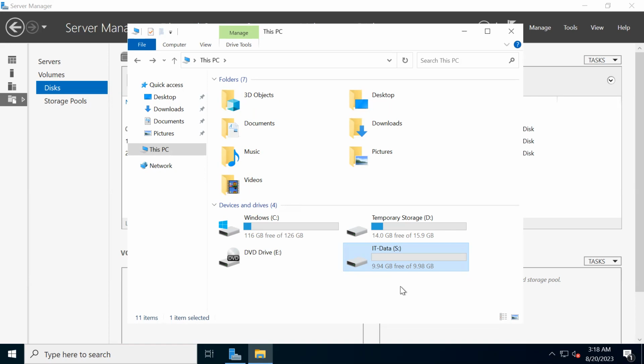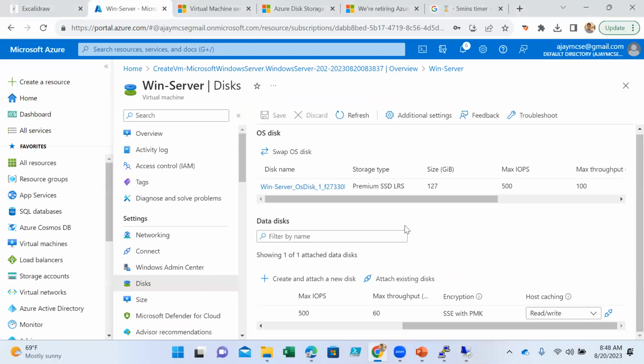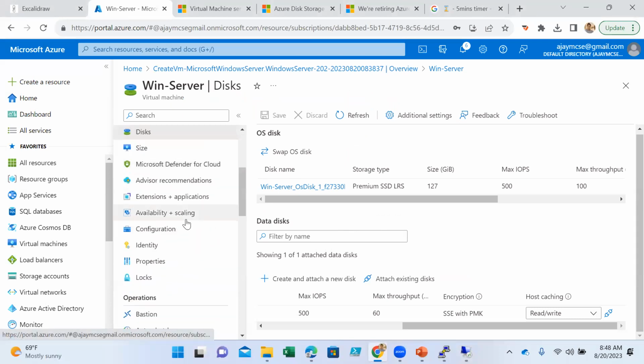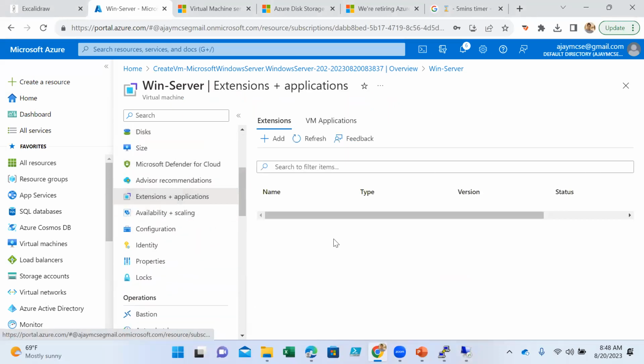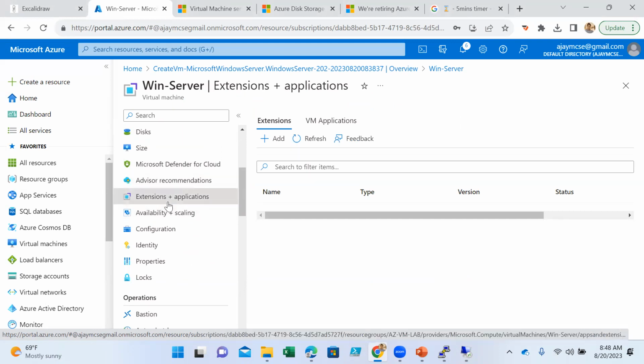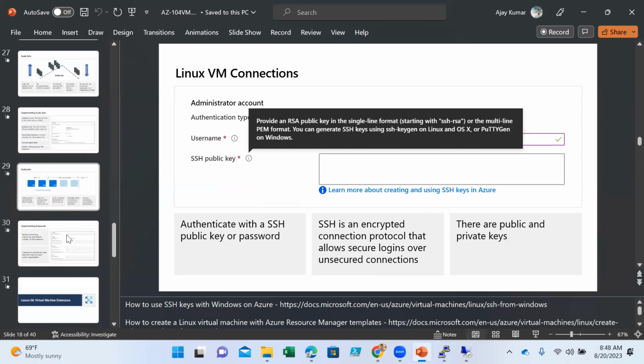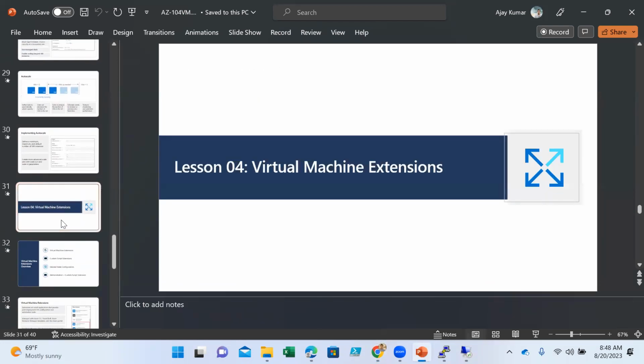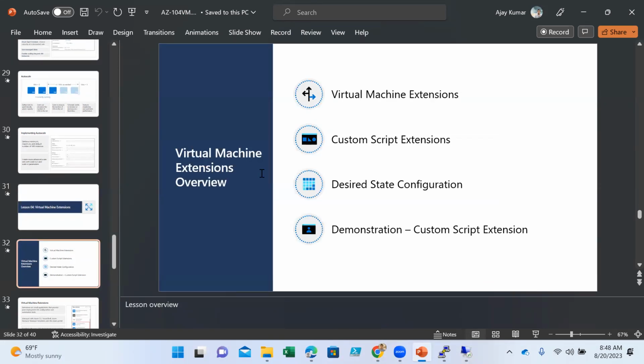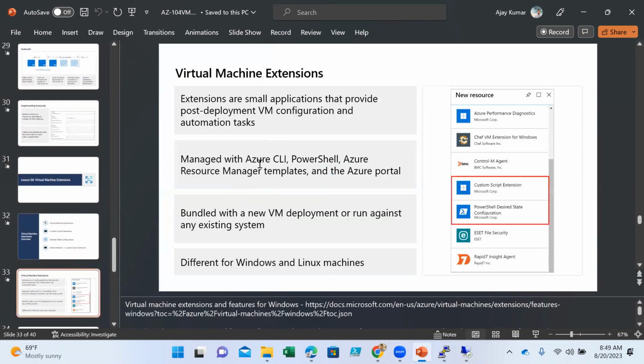All right. Okay. So after this, what will we be doing next? There are extensions, extensions plus application. That's what we are going to discuss next. What are the extensions and the application? So there are virtual machine extensions. What are virtual machine extensions? Let's understand the extensions overview.